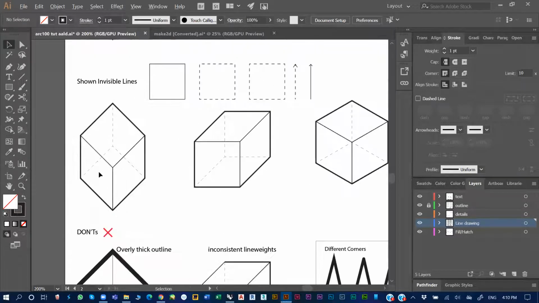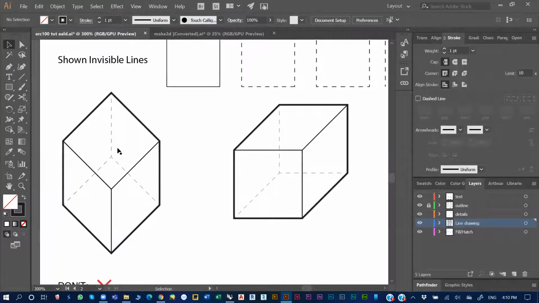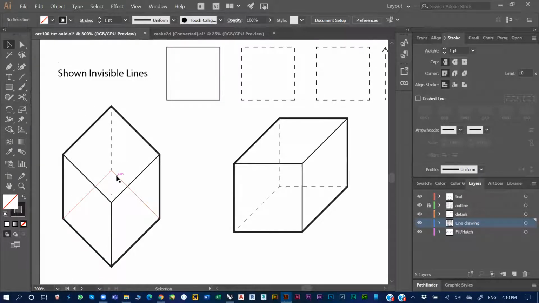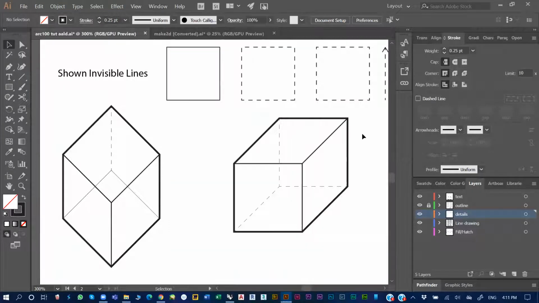But if you do want to show them, it's important to make them dashed, because universally a dash means that it's an invisible line. So in order to make this, I'll just make it undashed. You have this stroke panel on the right. If you can't find it, always go to Window, and then you will have it here. This window has all the types of tools that you can use. You just click Stroke here. It might be different for Apple, but it shouldn't be that different.